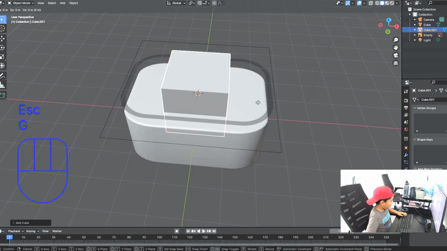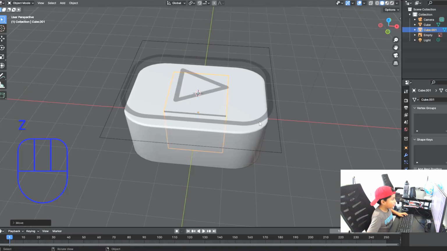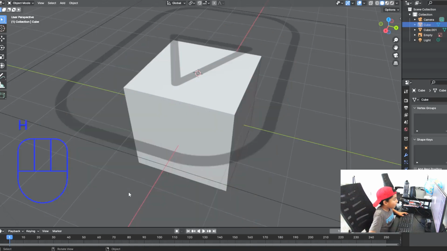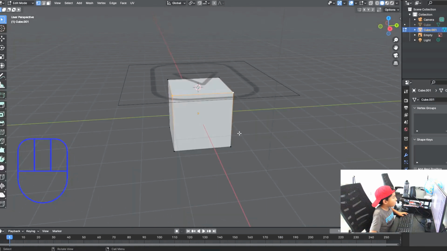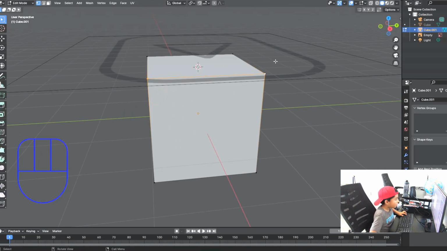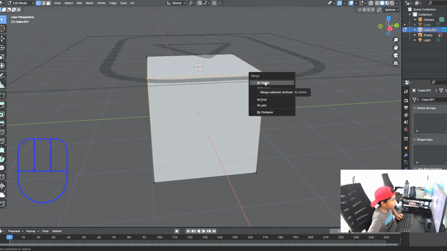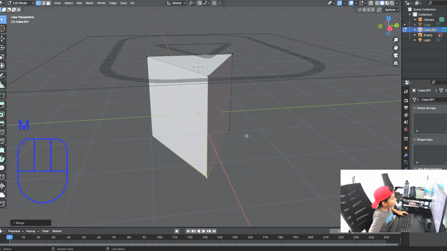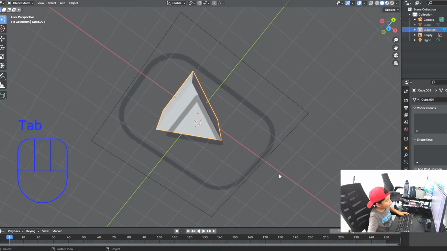Grab it in Z. So right now you want to hide the big box. You want to select these top 2 vertices, press M to merge at center. It makes them only one vertex in the center. And do the same thing for the bottom. Press Shift to select 2 of them and then press M at center. Now you have the shape of a triangle.